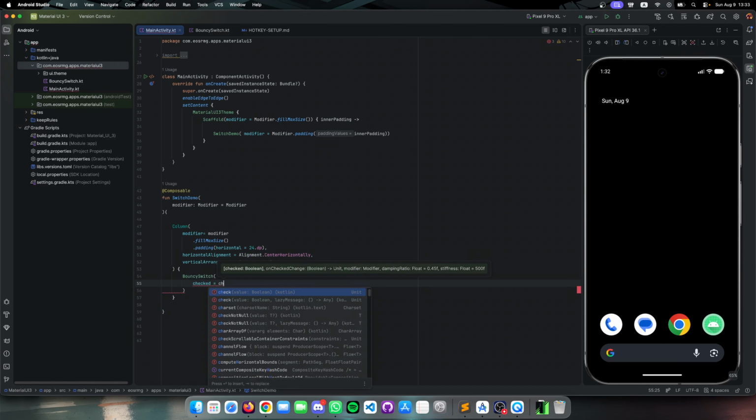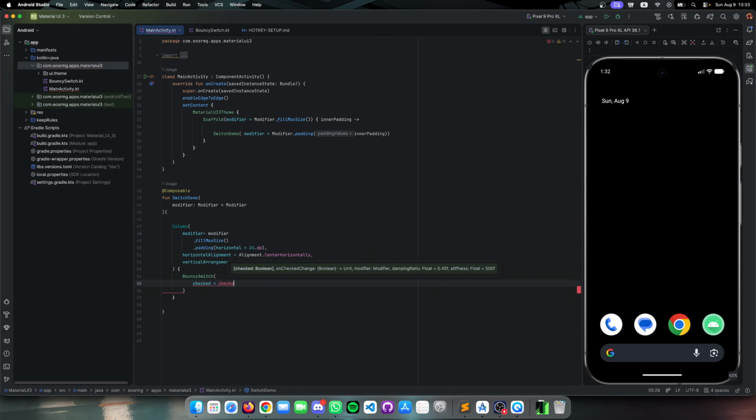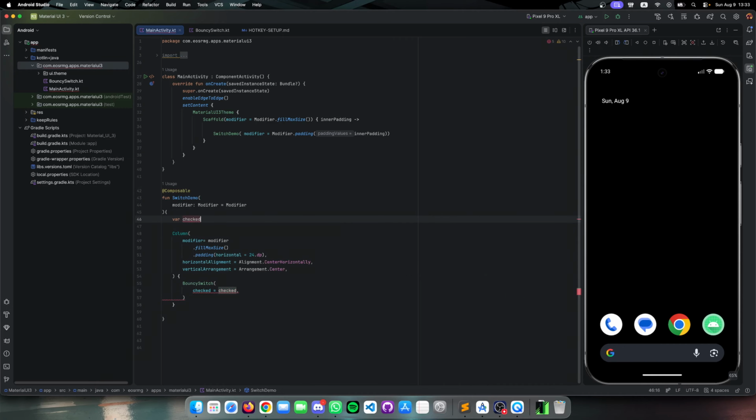Notice where the state lives here, in the screen, not inside BouncySwitch. Our switch doesn't remember anything. You tell it whether it's on and it tells you when someone taps it. That's called state hoisting, and it's the pattern the whole of Compose is built on. var checked by remember, the by is a delegate so we can write checked instead of checked.value. And remember is what stops it resetting every time this recomposes.